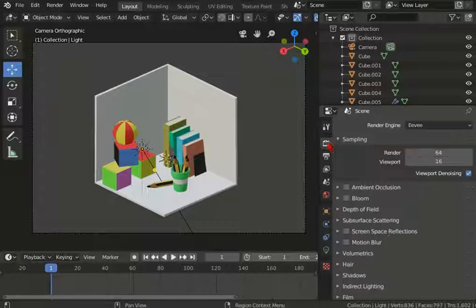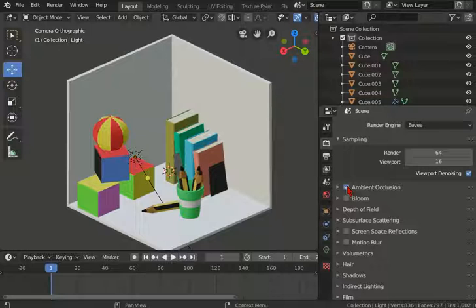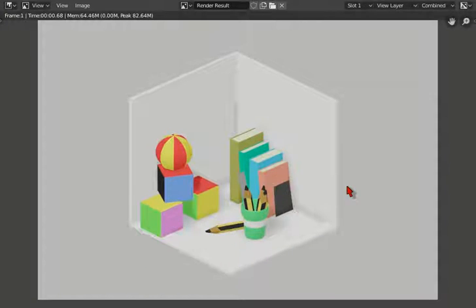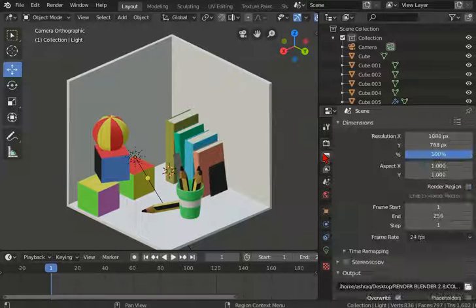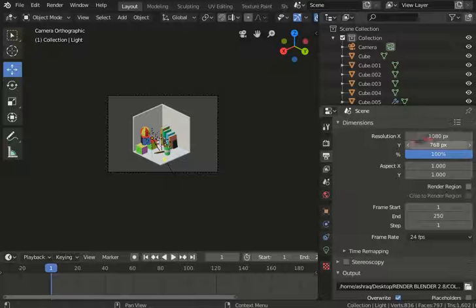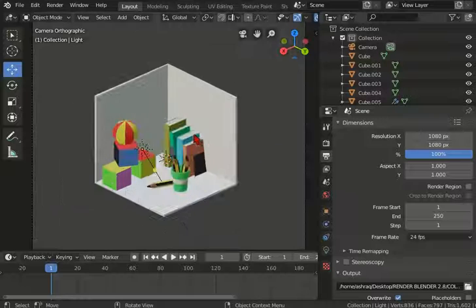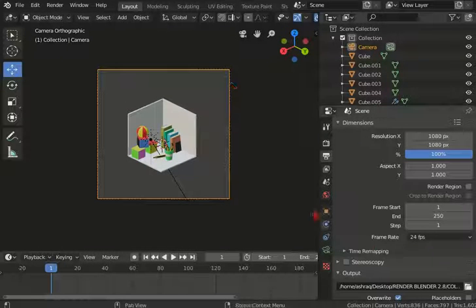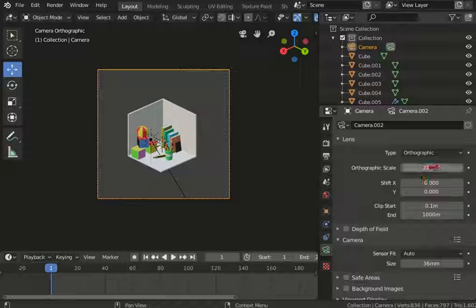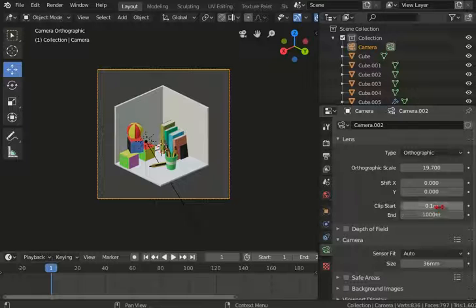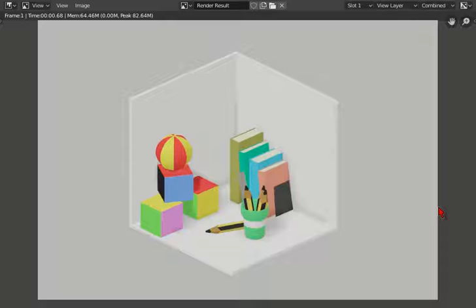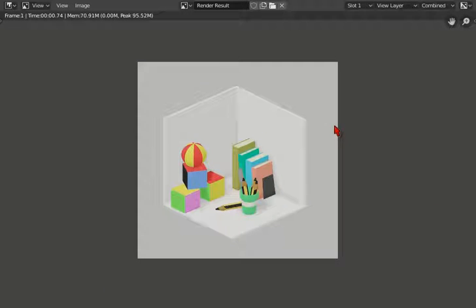What else? You can add ambient occlusion if you want, but I'm not suggesting it for now. And then this output resolution, change this to 80, so this will fit for Instagram. Again, this scale you can change. Yeah, like that. Render. So it will be much closer.